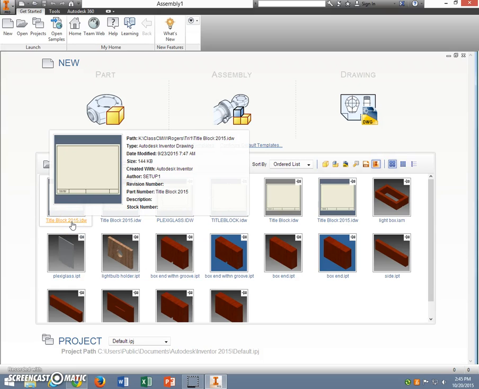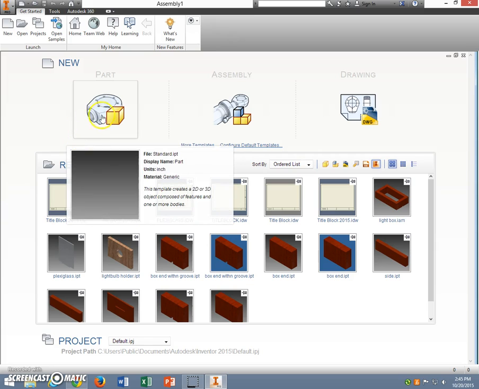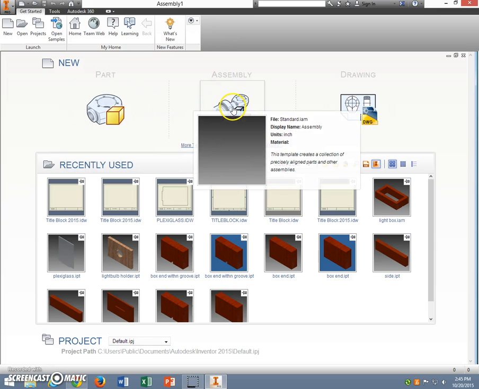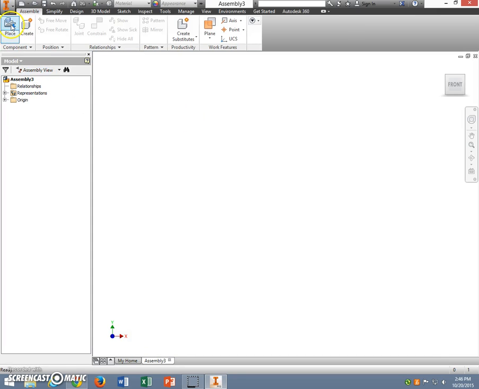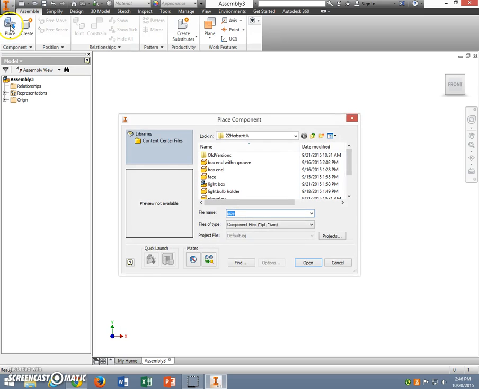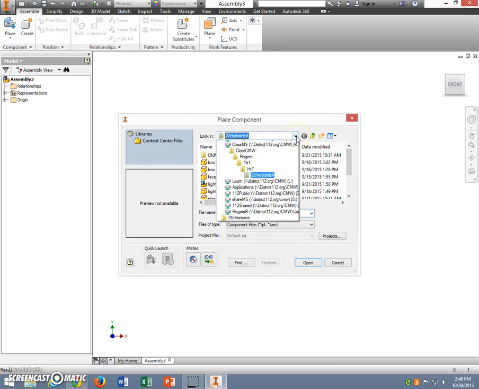In this video, I'm going to show you how to put your pegboard toy together. We've created the parts, and so now we're going to go to an assembly drawing, called a standard IAM. So if you click assembly, we're going to come in here and we have to place our parts. If you go to place, you'll find where yours is. It should be in your class folder.